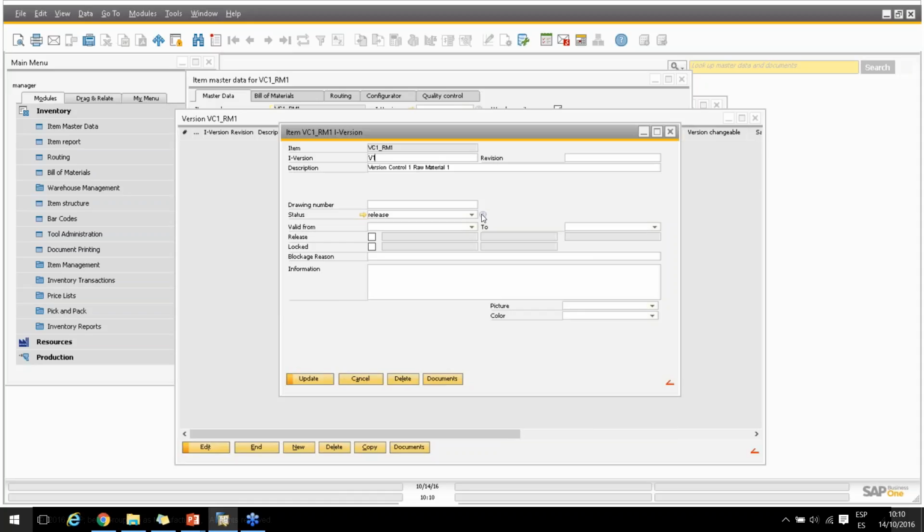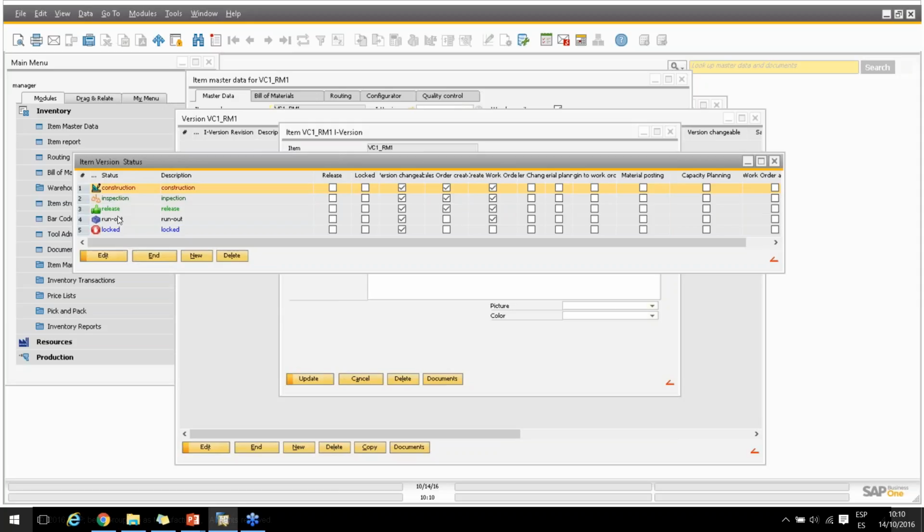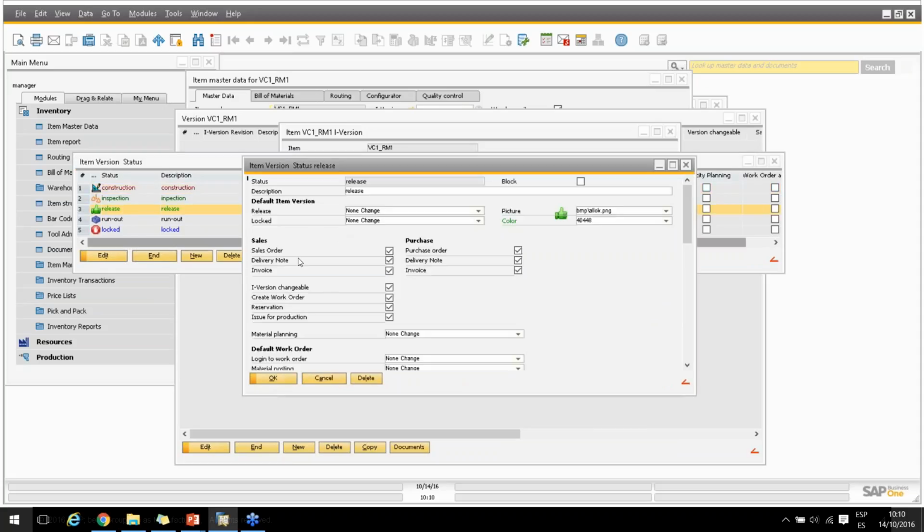By default, the system brings these 5 statuses. Of these statuses, we're going to open one for now. By this status, you can filter exactly which documents the version will affect directly.